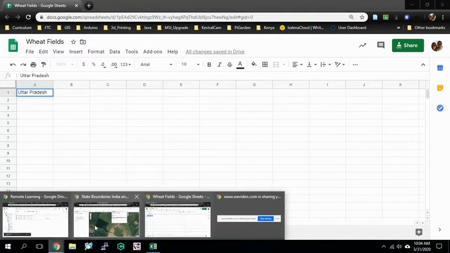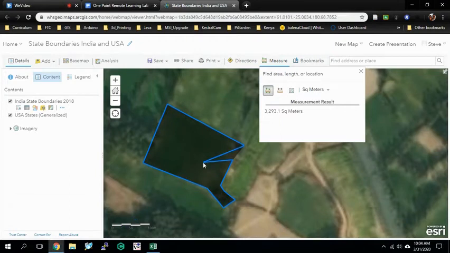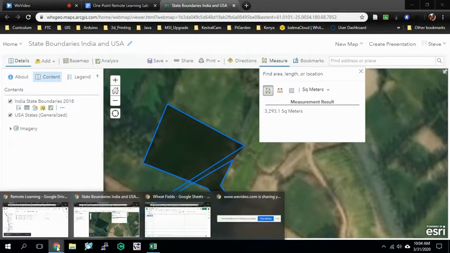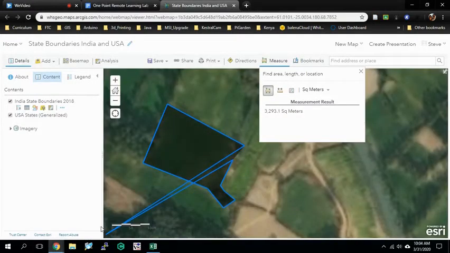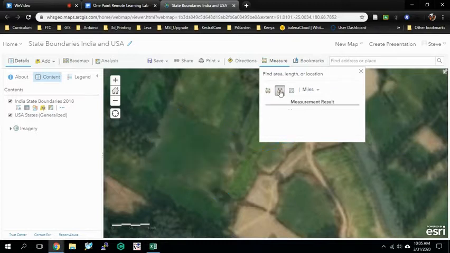Go back to my image, and it says 3,293 square meters. So I am going to enter that: 3,293. I think I remembered that correctly. Having a hard time with numbers this morning. Yeah, 3,293. So that's my first one. So I'll do that.